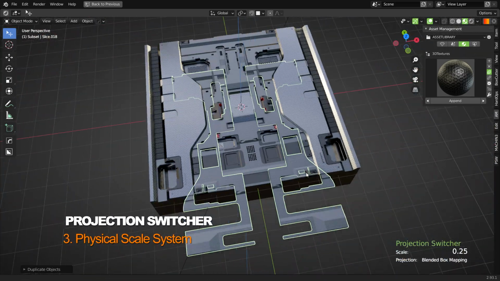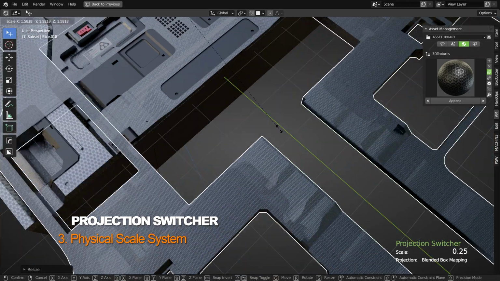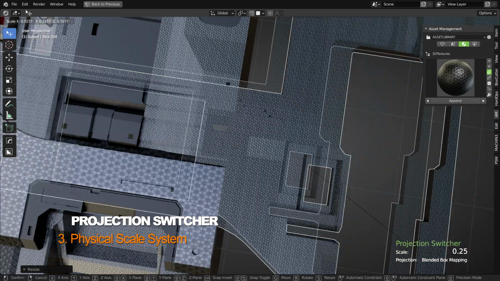And third, it has a physical scale system, which means you can scale your object, but the frequency of your details remains the same.